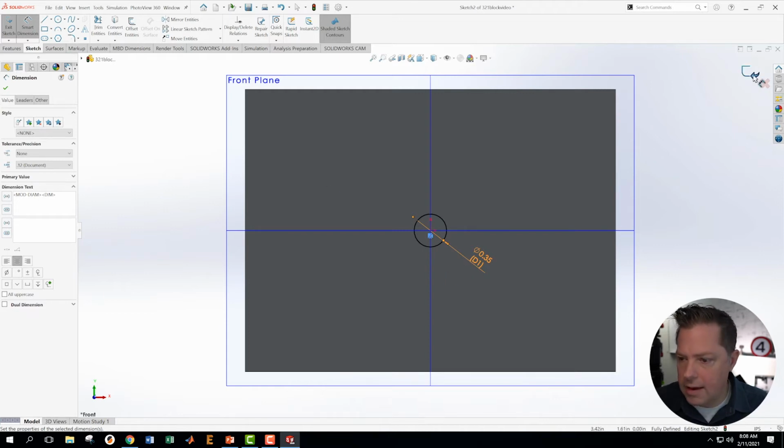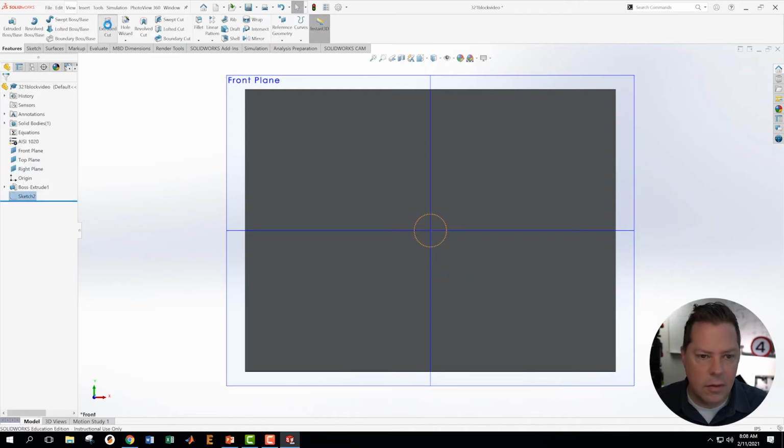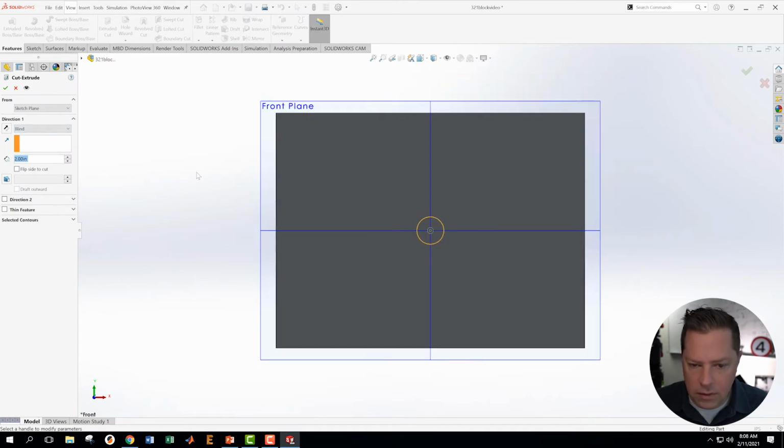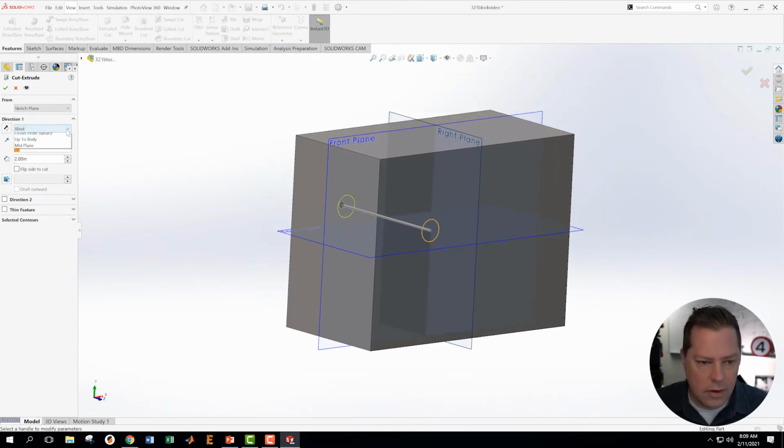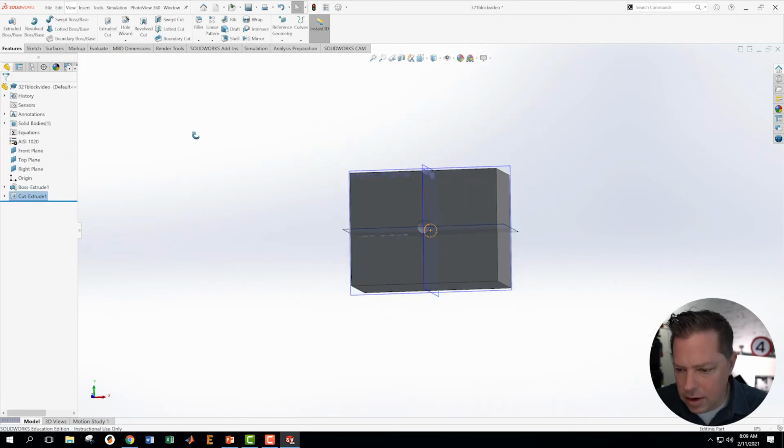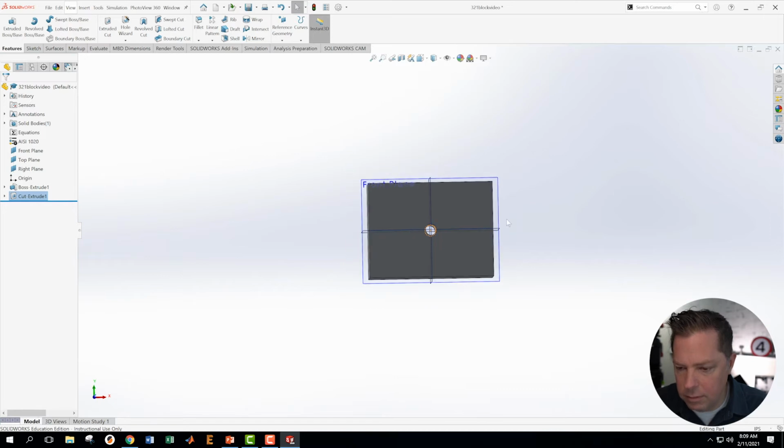Okay, so that's that. Now I'm going to take that sketch and I'm going to do an extruded cut, and I'm going to not go one direction. I'm going to go both directions. And I'm going to go both directions through everything. That way when I change the size of this, it will still be just right.